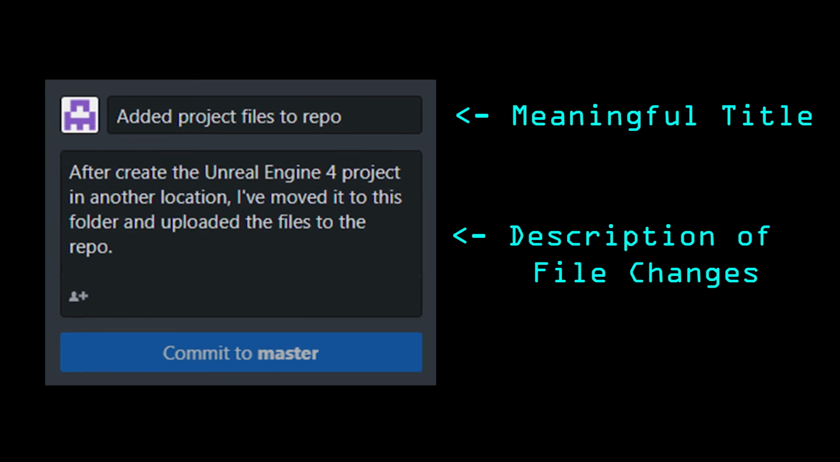When you make a commit, you have to title it and can give it a description. This is so you can later on easily find out what files were changed in each commit and the purpose of those changes. So don't just title your commits, "I changed things." Be specific, it could really be helpful later on.